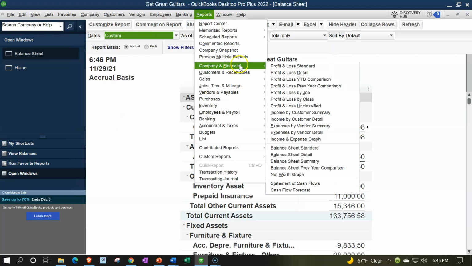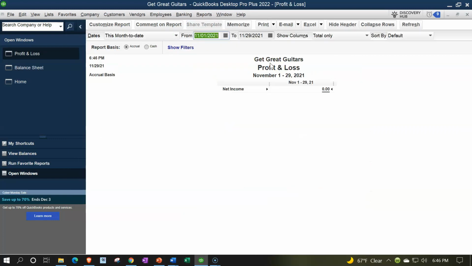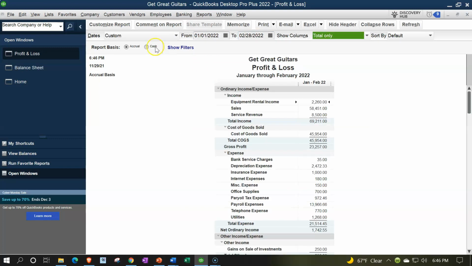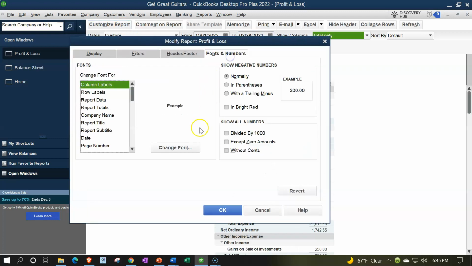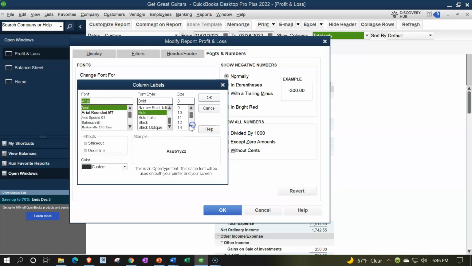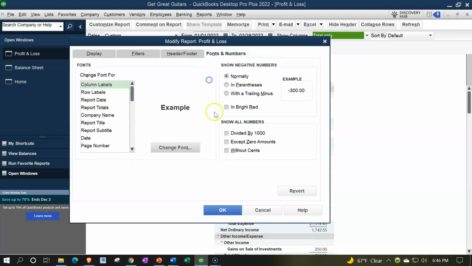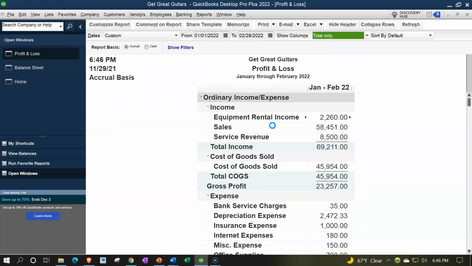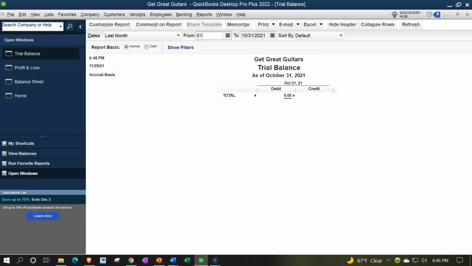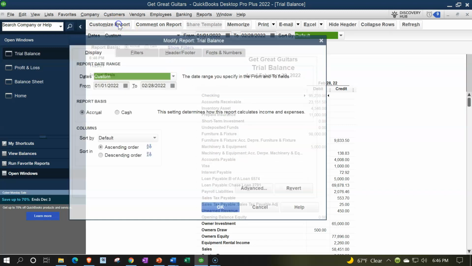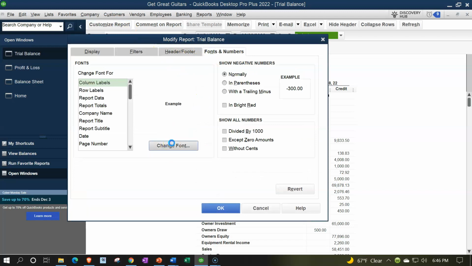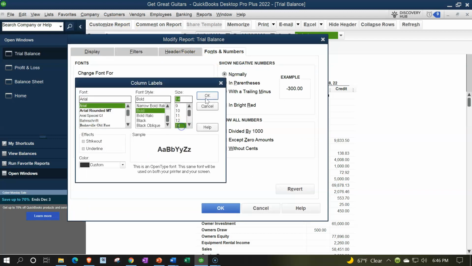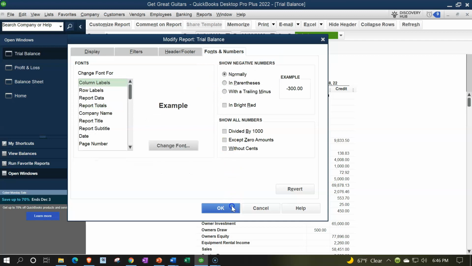Reports drop down, Company and Financial, Profit and Loss, range change, 010122, 022822. Customizing the report with the fonts and numbers, bringing that on up to 14. Okay, yes, please, and okay. One more time. Reports drop down, Accounting and Taxes, Trial Balance with the range change, 010122, 022822, customizing that report with the fonts and the numbers, changing that font on up to 14. Okay, yes please, and okay.